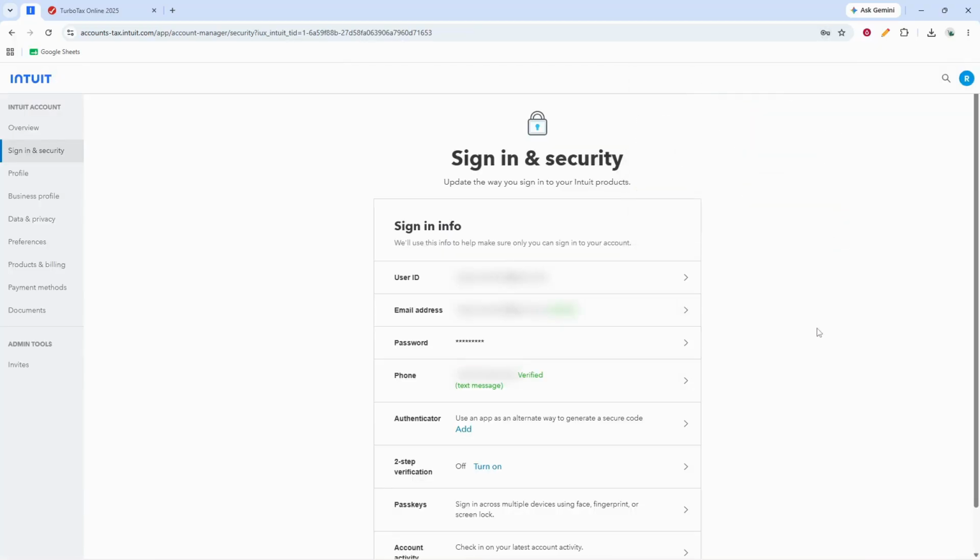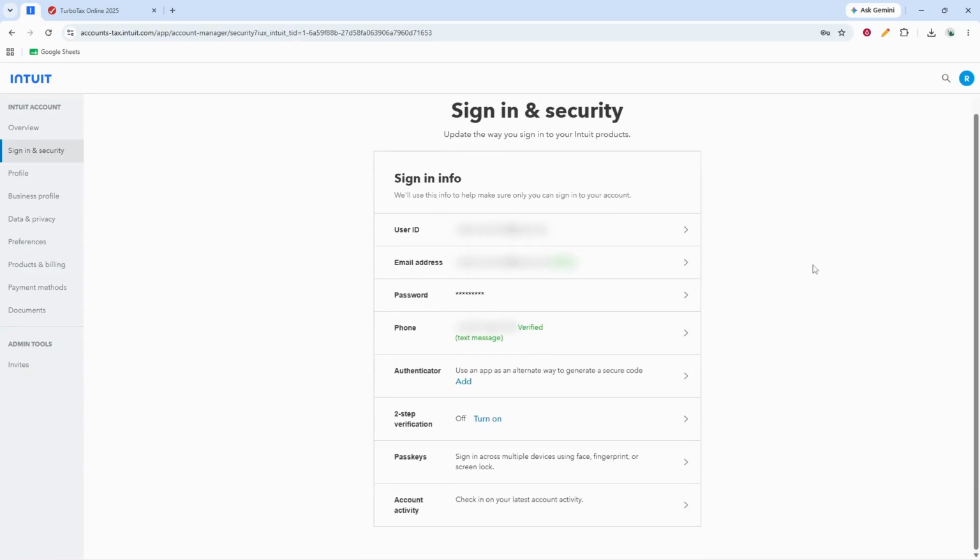If the site takes a moment to process the update, wait until you see confirmation that the password has been saved. On some screens, you may remain in account settings after the change, while on others, you may be asked to sign in again with the new password. Your TurboTax password is now updated through your Intuit account settings.